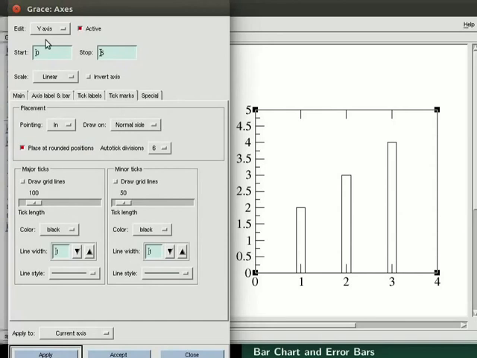Let's change the same for the X-axis. In the Edit drop-down, select X-axis. In the Draw On drop-down, change Draw Text to Normal Side. Again click on Apply to apply the changes to the graph. Notice how the graph looks after each change has been applied.